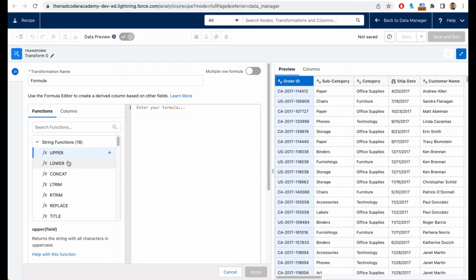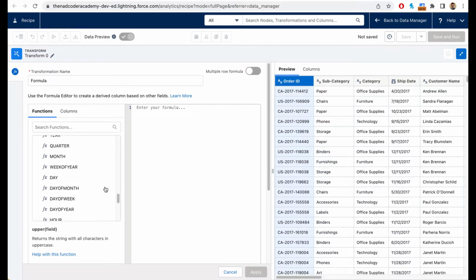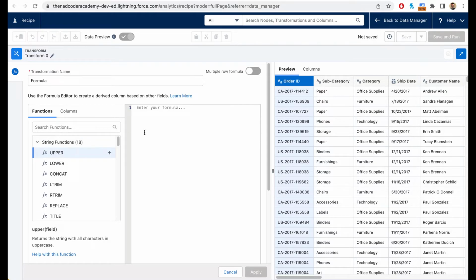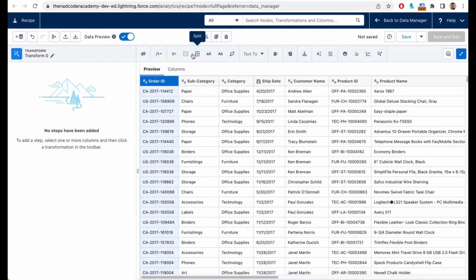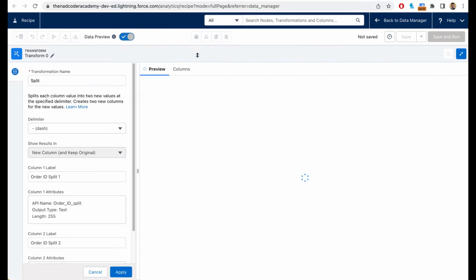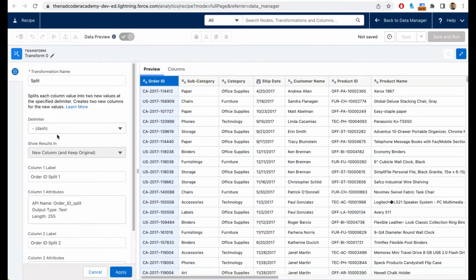You can convert things into uppercase, lowercase, concatenate. There are tons of formula available here so that you can transform your data. We will do another video on this particular section. You can trim information, you can do a substring, you can even split information. So for example, let's say I want to split this. I can click here, click on split, and dash is my delimiter.